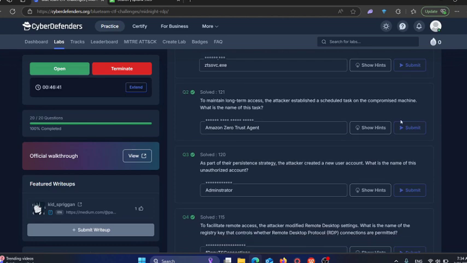So question number 4 is asking: to facilitate remote access, the attacker modified remote desktop settings. What's the name of the registry value that controls whether Remote Desktop RDP connections are permitted? So also part of the persistence, attackers try to check if the RDP is enabled or disabled. If the RDP is disabled, they will try to enable it by changing or modifying the registry key.